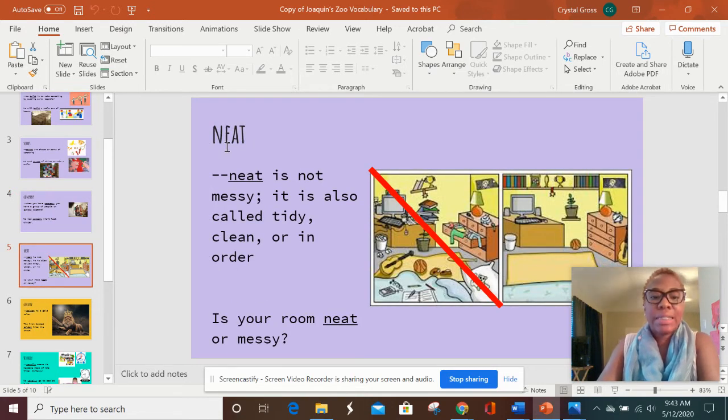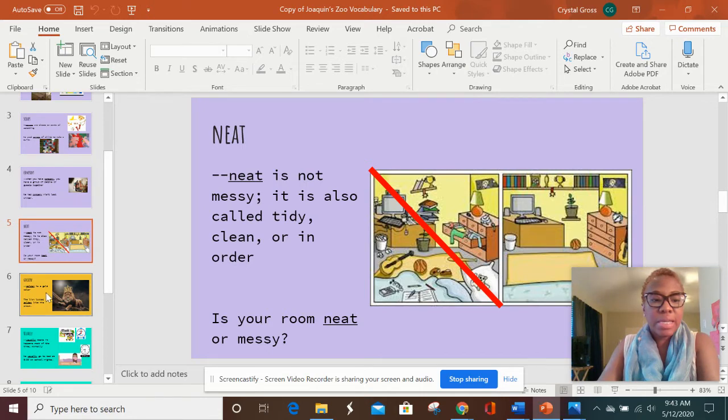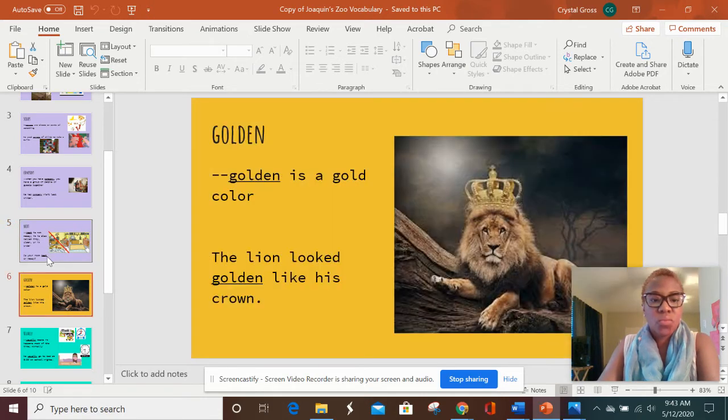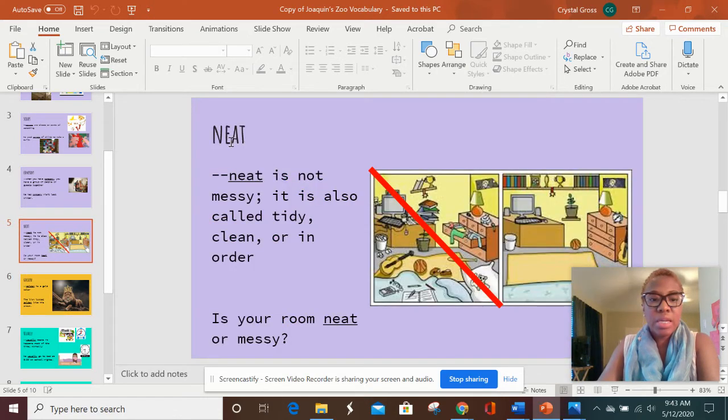Neat. Neat is not messy. It is also called tidy, clean, or in order. Is your room neat or messy? Neat. N-E-A-T. Neat. There's that long E. Long E sound spelled E-A. Remember that?